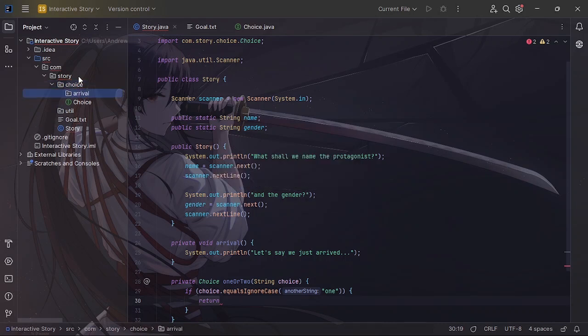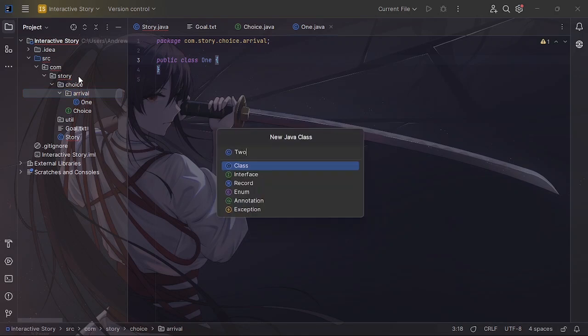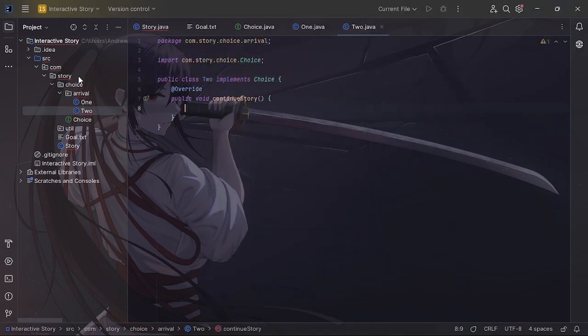So right now I'm going to create two choices, which is going to be one or two. These are going to implement the choice interface, which will then have this continuous story method. And since we already specified what the name is, we can just use that, the name variable, the one that we have in the choice interface.